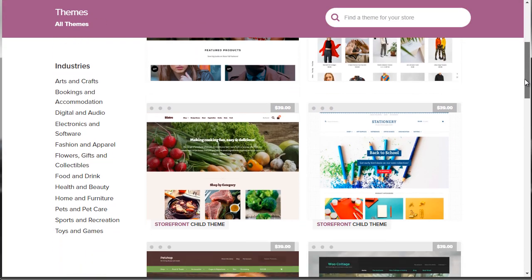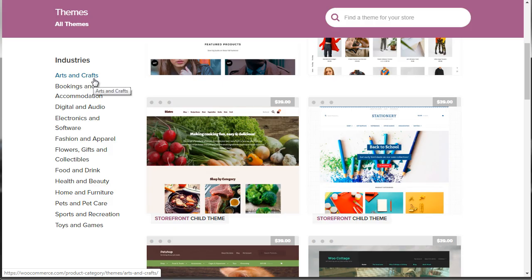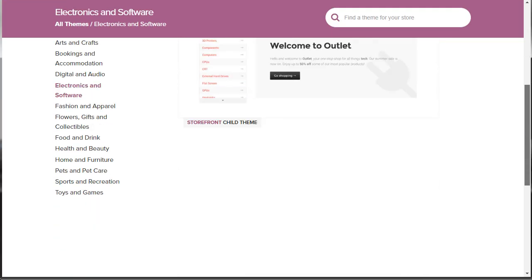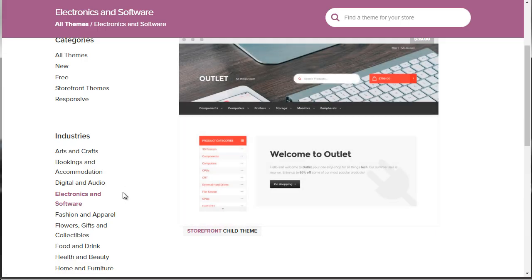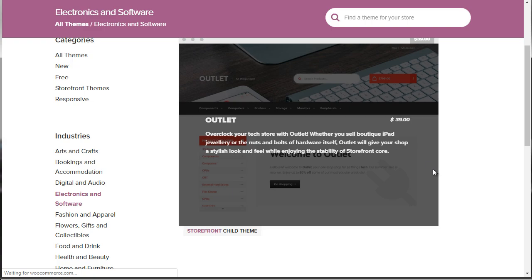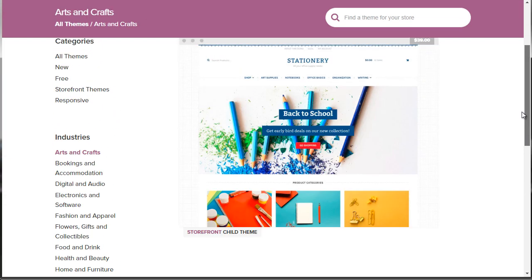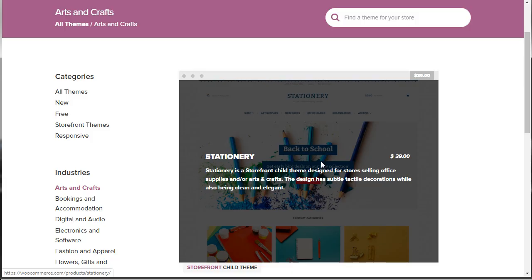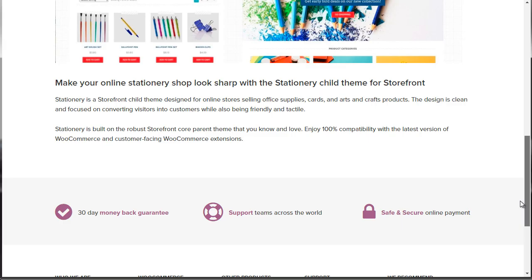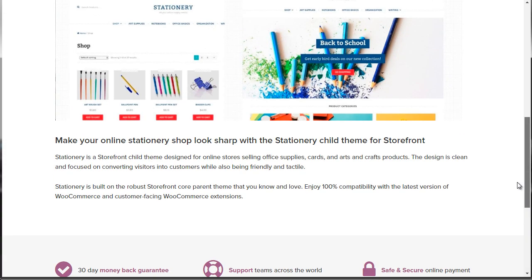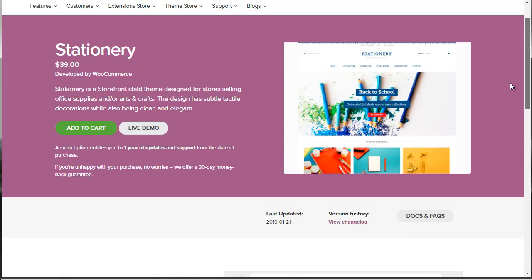So if you scroll down here, let's say, for example, that we do something like software. We scroll down further and take a look at what they have. Let's see, they have this one here. Let's choose something else. Let's do arts and crafts. We scroll down. There's only one theme, but if we click on that, we can get a better idea of what the theme is, how it's laid out, and take a look at the demo, so you can get an idea of what is possible.